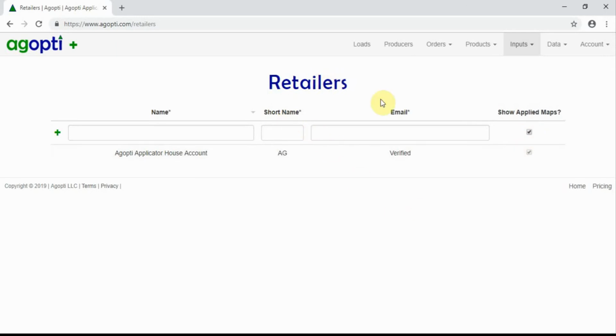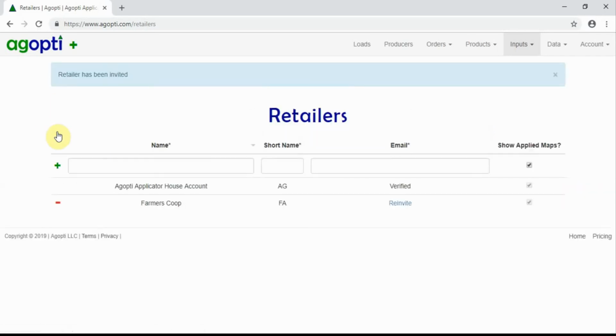And so to create additional retailers, you get to this page by going to Inputs and then clicking Retailers, and then you just fill out the information. So the name and the short name, and then their email address, and then hit the plus button to add them. And when you add them, an email will be sent to their email address, and from that email, they can log in and create an account.